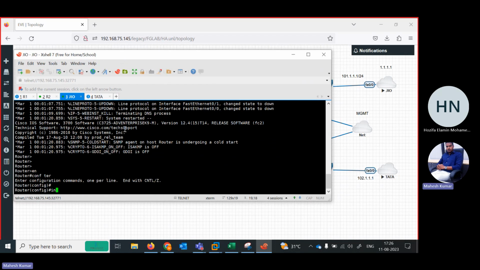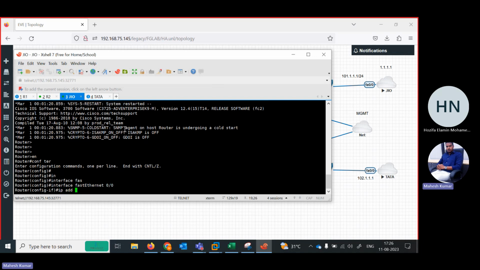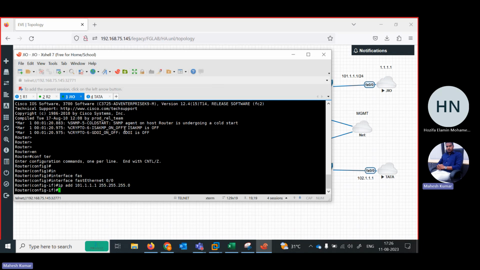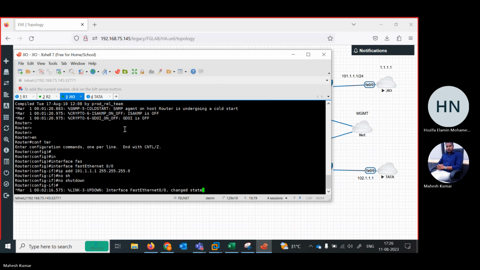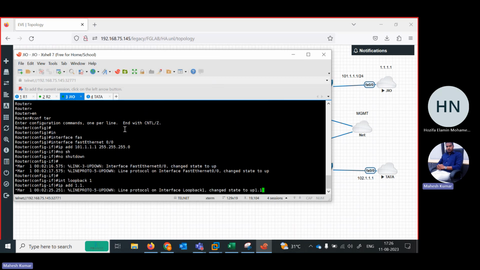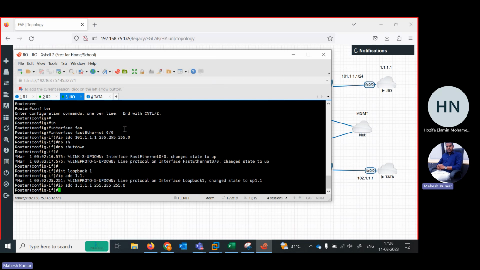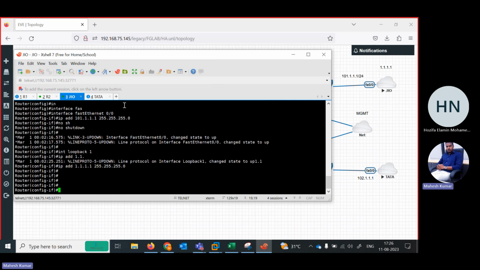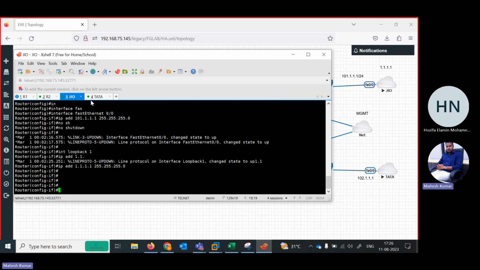In the ISP router, enable, configure terminal, interface FastEthernet 0/0, IP address 191.1.1.1, 255.255.255.0 and no shutdown. Another one, interface loopback 1, IP address 1.1.1.1, 255.255.255.0. That loopback I created for testing purposes.